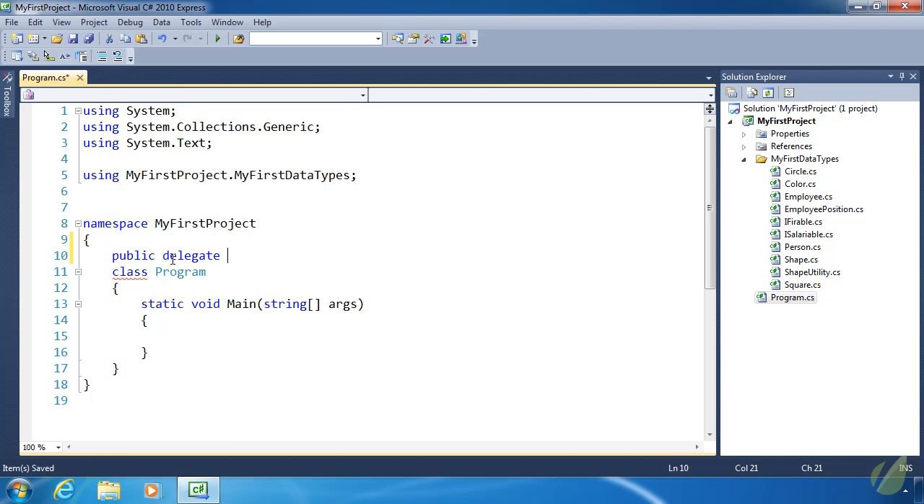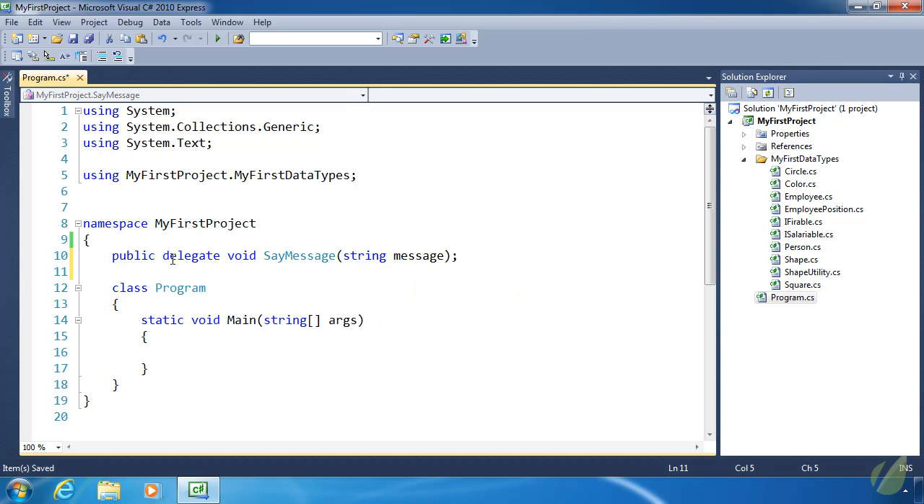Now I want to keep things very simple, so it's not going to return anything, so we're going to use void. I'm going to call this method sayMessage, but it is going to accept a value, a string value. So that's it. We have just created a delegate. And as such, we have created a new data type called sayMessage. So whenever we want to use this delegate, we will use it by the means of sayMessage.